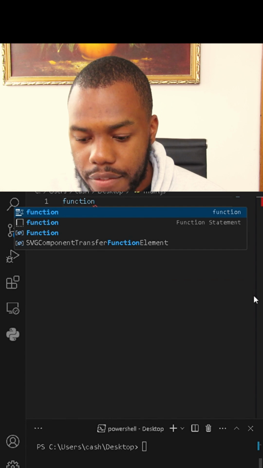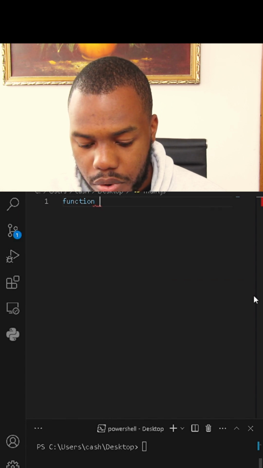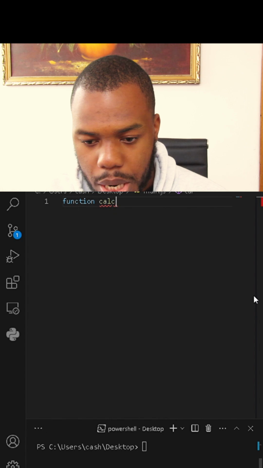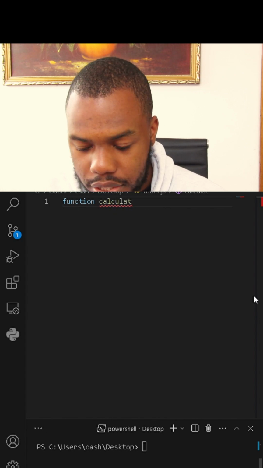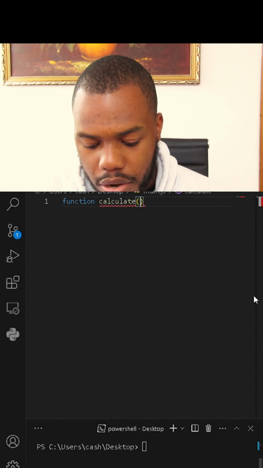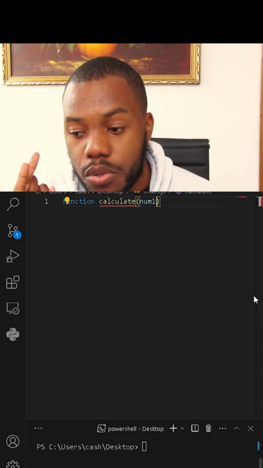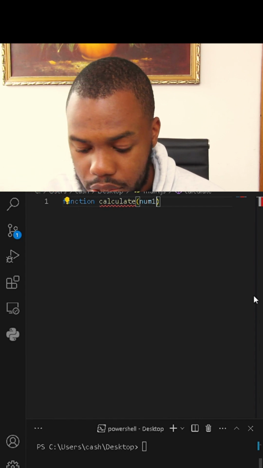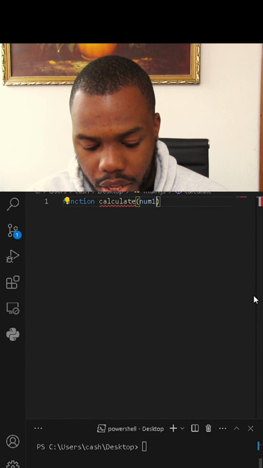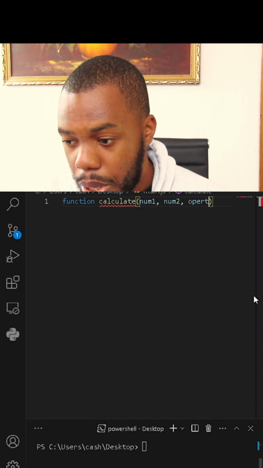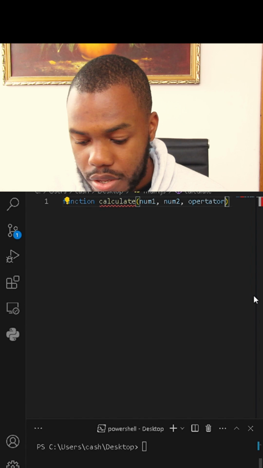We wanna have a function and we wanna name it calculator. Or calculate. Let's name it calculate. And it's gonna take in three parameters: num1, num2, and an operator.